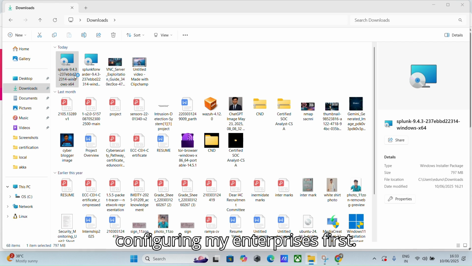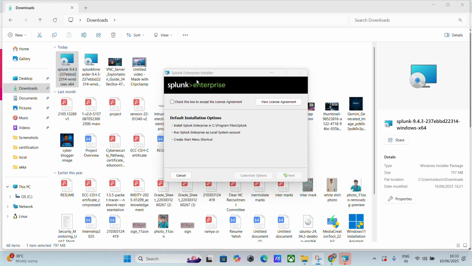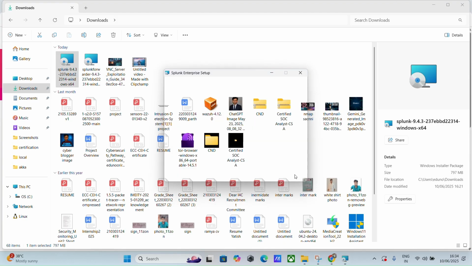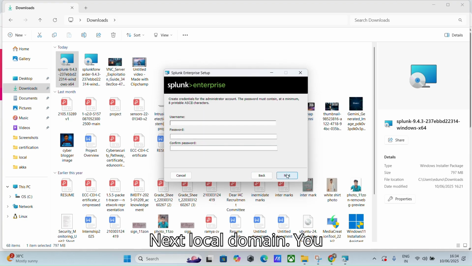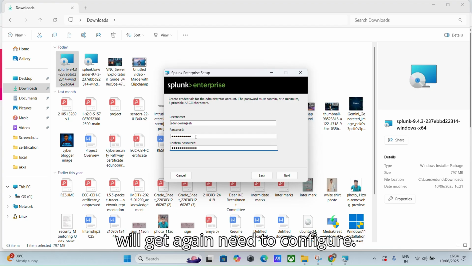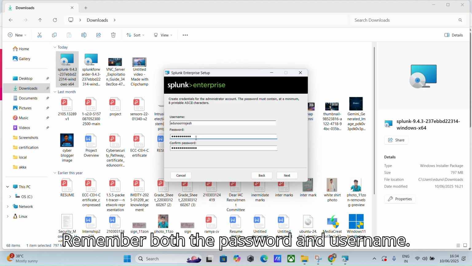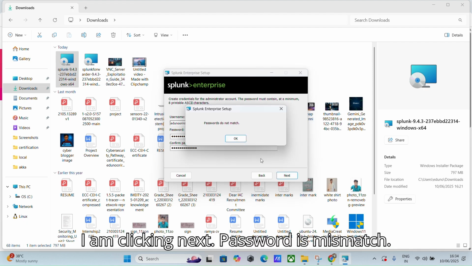I'm configuring my Enterprise first. Click on the license, next, local domain. Yes, local domain. You need to remember this. I'm going to enter a username and password. You need to remember both, otherwise you will need to configure again. Remember both password and username. I'm clicking next. Password mismatch.